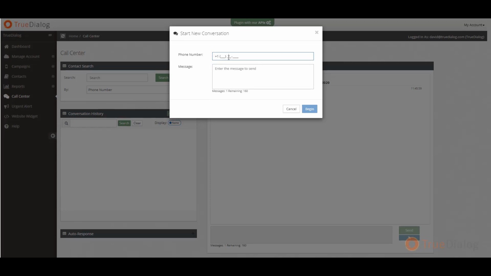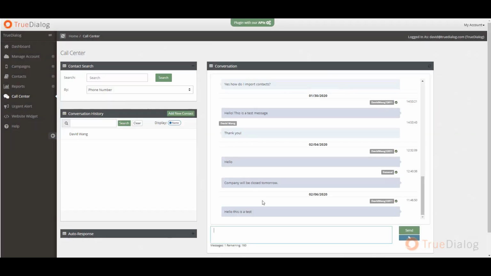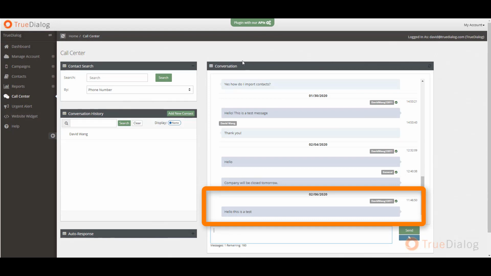Simply enter the phone number you would like to send the test message to. Next, enter your message. After you have entered your message, click on Begin to start the text conversation. Your conversation history will be shown in the conversation pane.